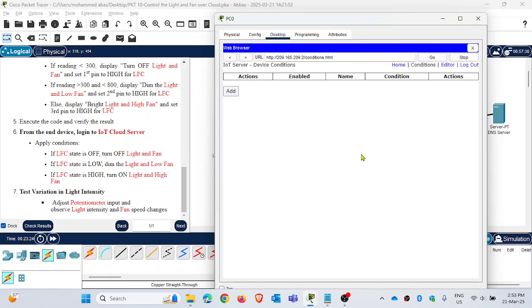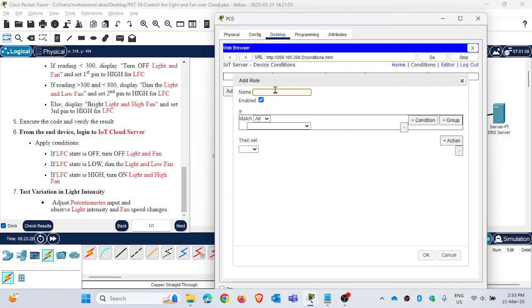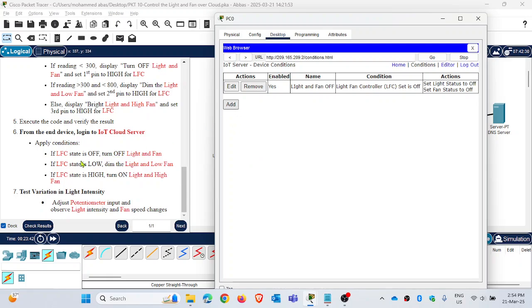Now make it add. Now what then? Light and fan off. We are going to make this one. I'm going to choose this one, called LFC. Once we select the LFC, set, okay, is off. Is off means what happens? Then immediately light status off. Then add one more, fan is also status off. Okay, let's press OK. Now the first one is completed.